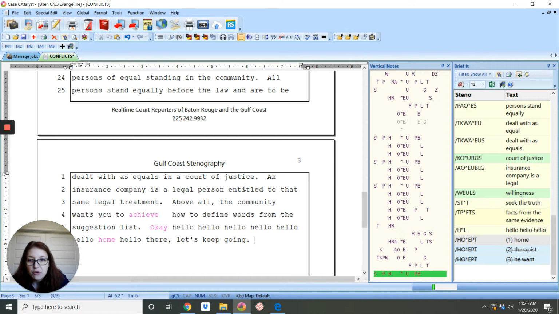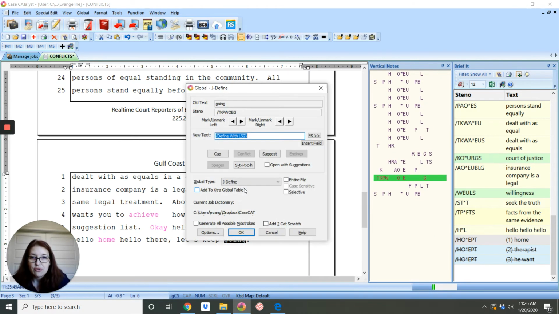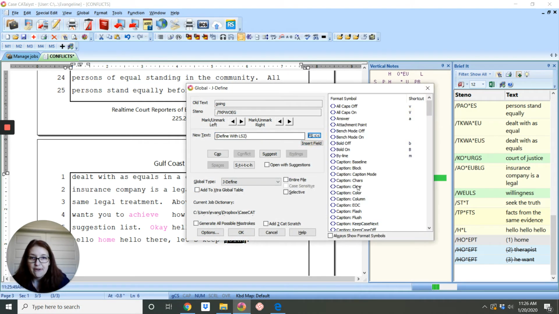Now, the difference, there's another option you can choose. Instead of defining the word, when I choose define, it's actually putting that word in my job dictionary. You can also define a stroke instead of defining the word. You can just replace the word. So for instance, you can just replace in your document the misstroke, the last misstroke.